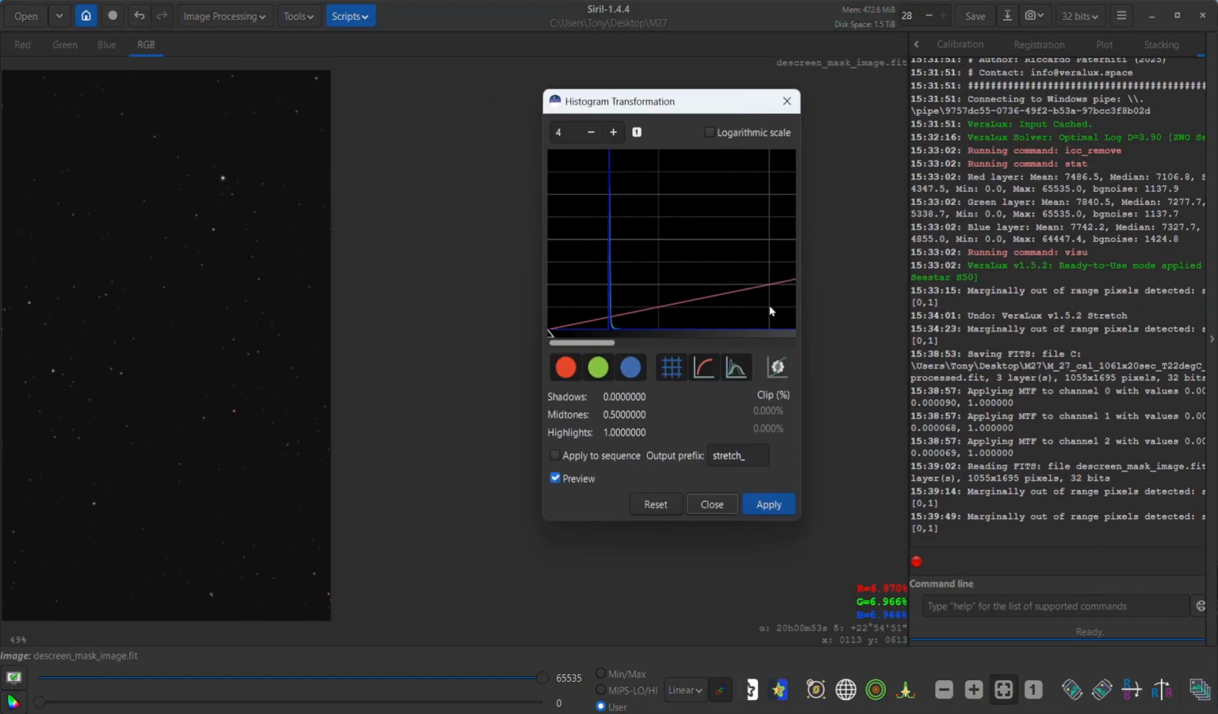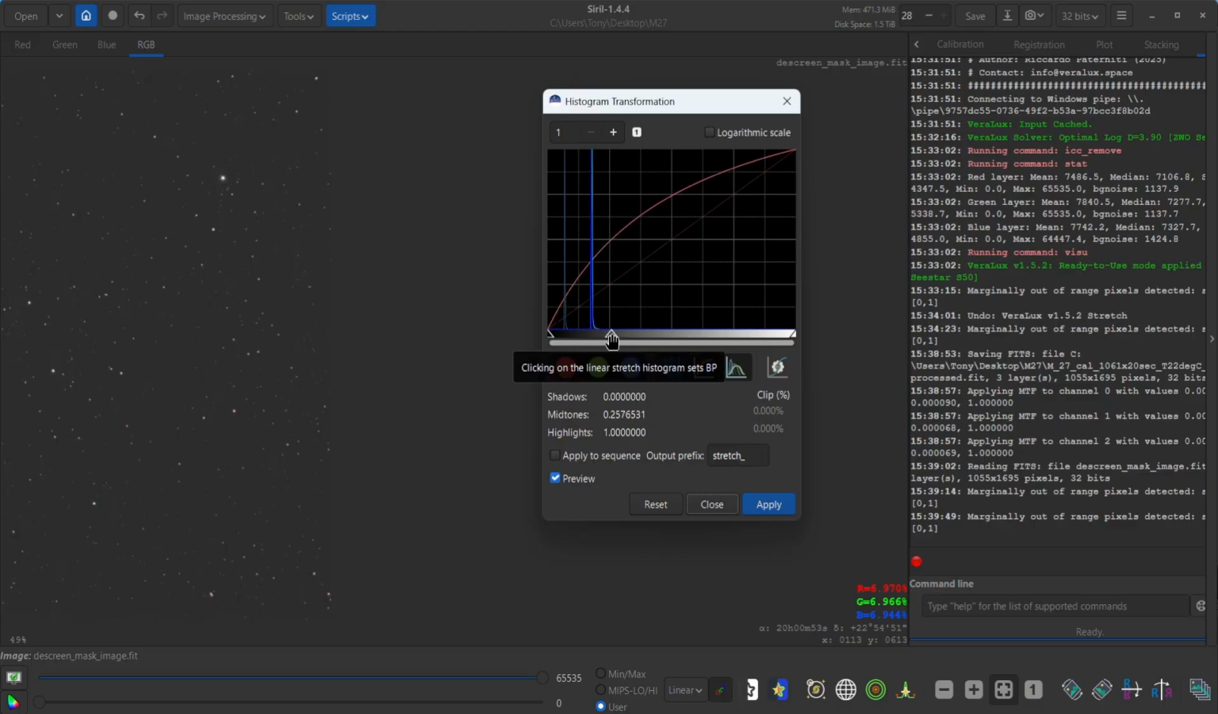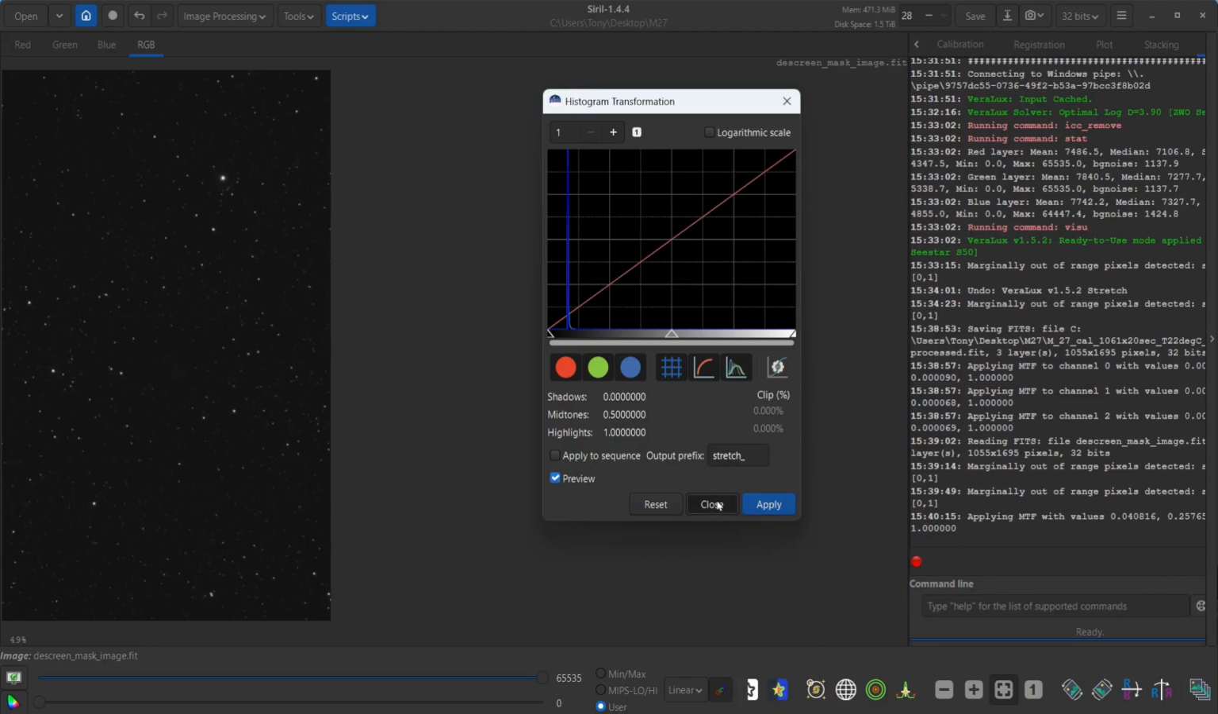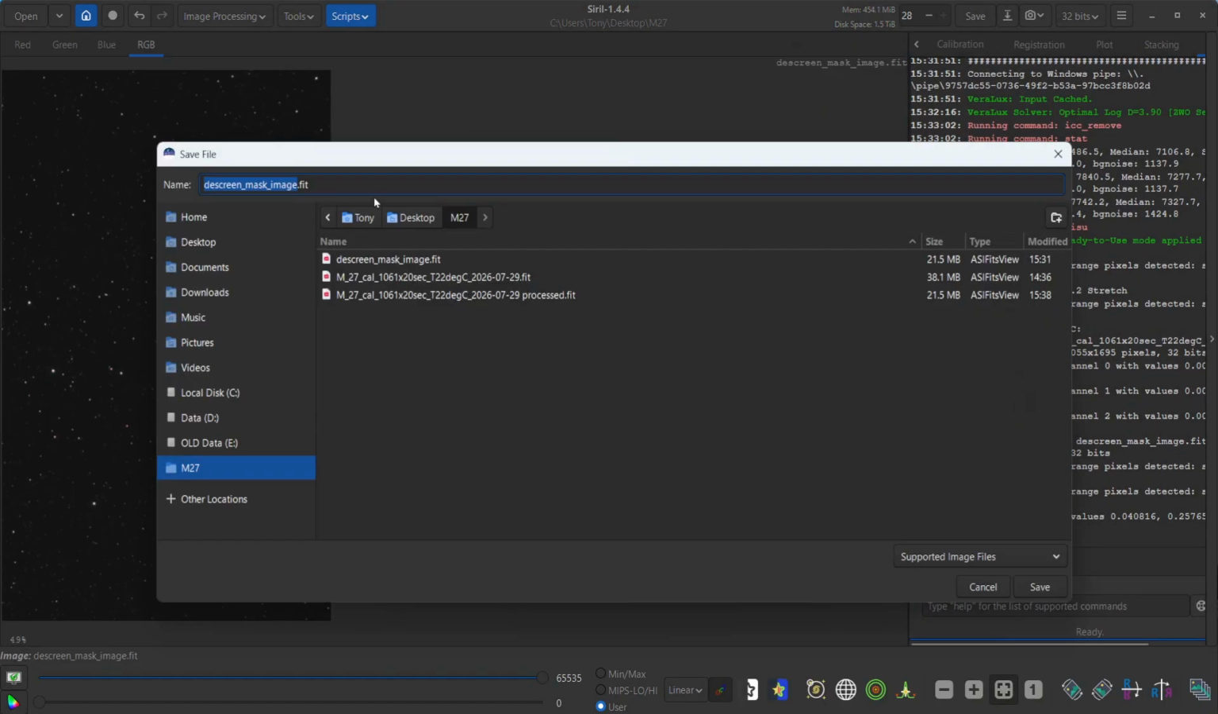It brings up a dialog, and let's move the midtones a little bit to the left. You see what that does? It kind of brings out the stars a little bit, but also I boosted the background, which you don't want. So on the very far left, we can adjust the black point a little bit. So bring that in. And you see it goes black again. Click on apply, close, and now let's just save that one as processed.